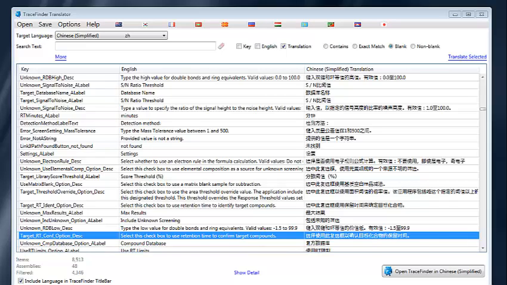Hi, my name is Joseph Flukiger, and I'm going to explain the TraceFinder Translator Utility. This utility basically allows you to translate TraceFinder into the language of your choice, any of the languages supported by Windows.